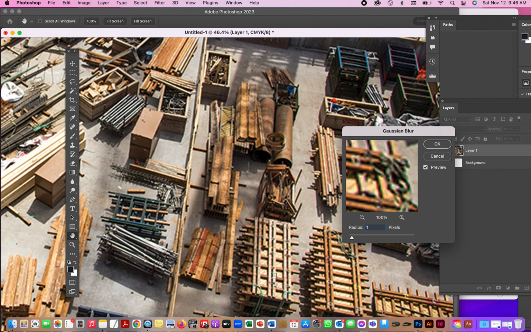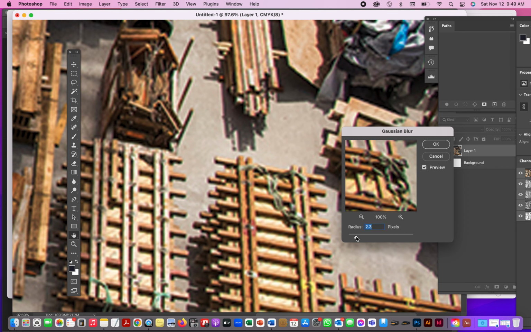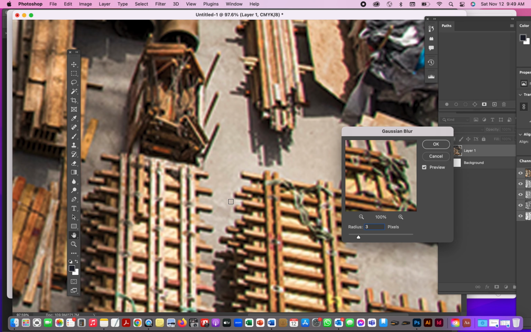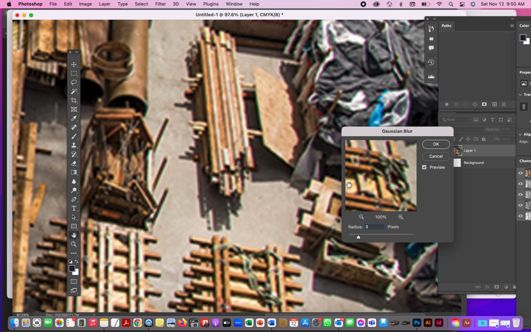So I'm going to be careful about how I do it. Maybe 1, 2, 3 pixels, not more than that. But what it's going to do is get rid of some of those strange qualities that you see in the image when you look closely. So once you've decided on that, just hit OK. Slightly blurry image, and it looks a little bit better.